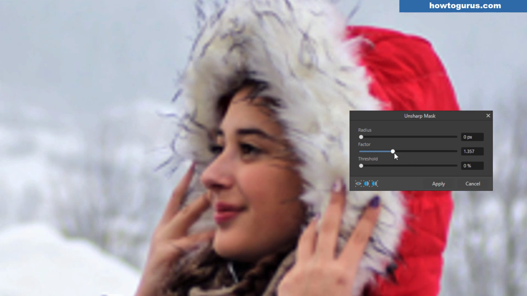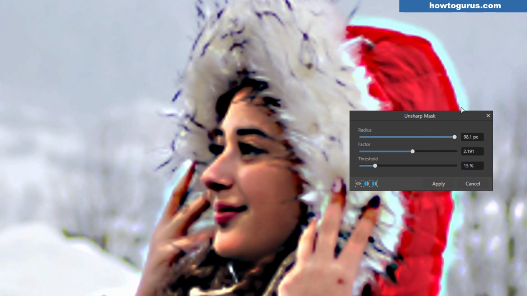So Unsharp Mask is actually a sharpening tool. Now I'll start off by putting the factor about halfway in here. Let's bring our threshold up just a little bit like that. This is just, again, beginning settings. And now take your radius and move your radius up until you see some effect in here. You can see if I go real high, this really kind of strange effect.